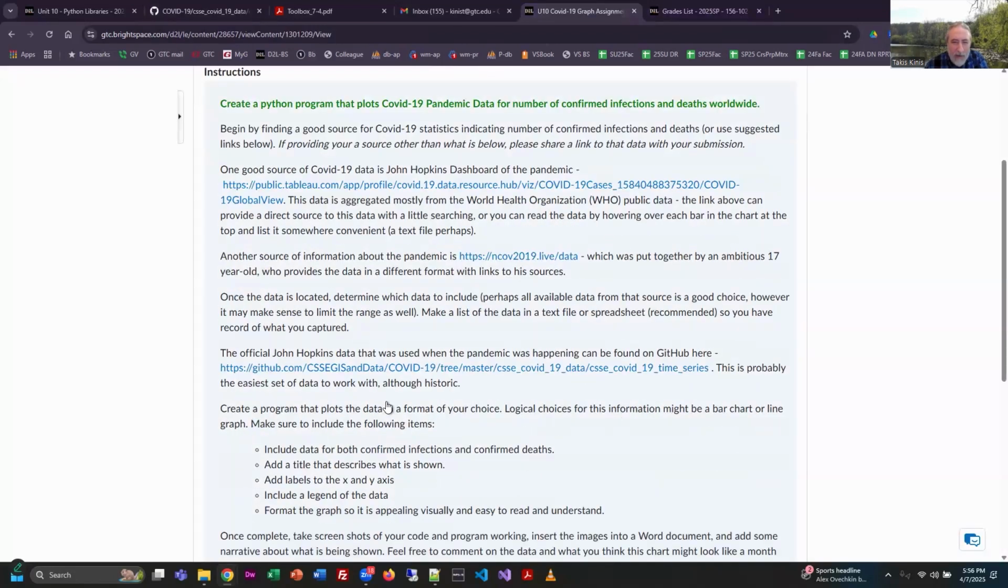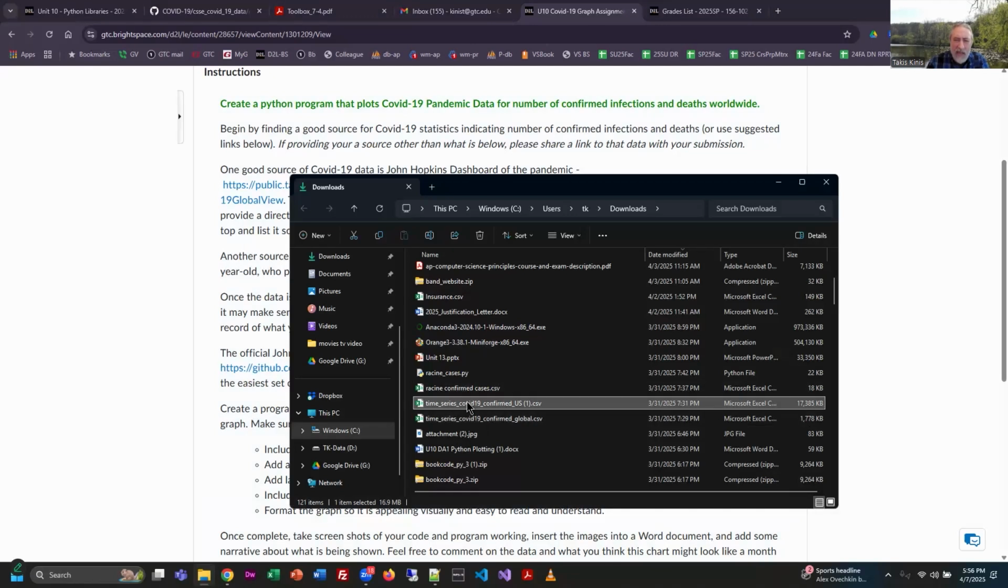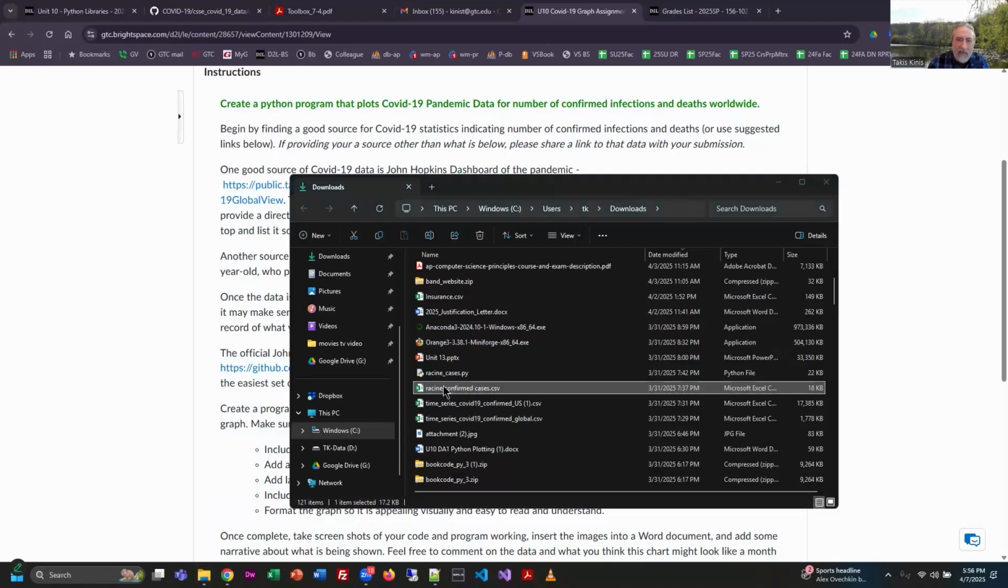Yeah, I didn't say that it has to be for the US or it has to be global or it has to be Racine. I just started extrapolating on my own. And I think what I did is I ended up taking the US data, which was this one, and then I turned it into Racine confirmed cases as a CSV file.